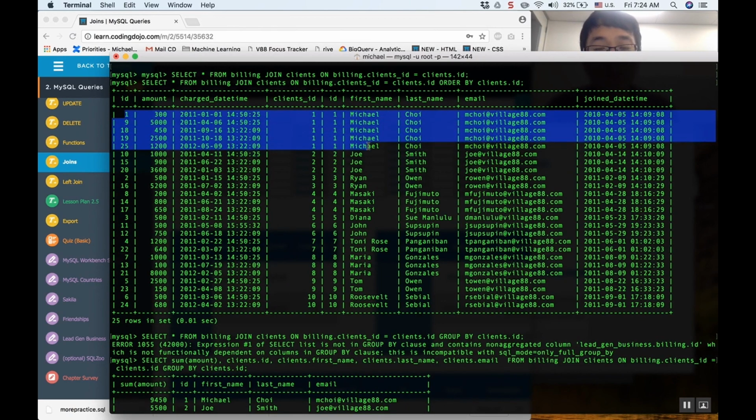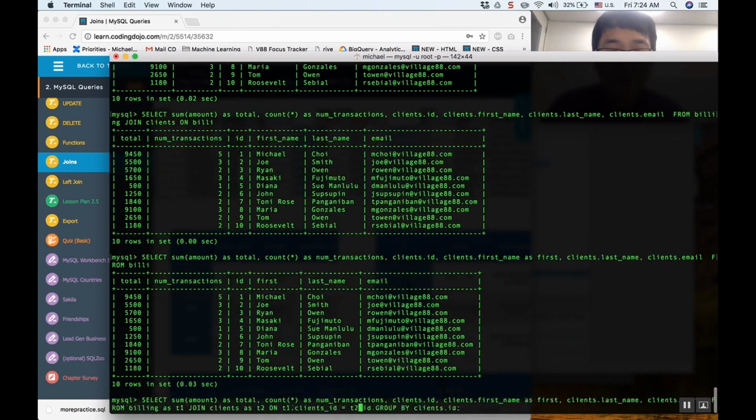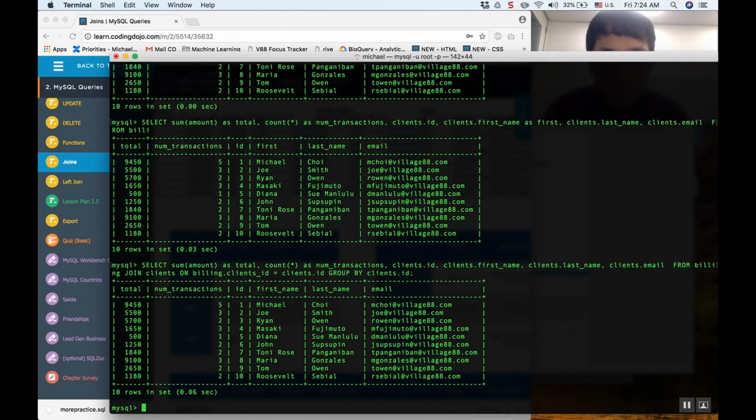You can also group by multiple records, multiple fields. So I could have said, do you know what, I want to know how much each of my clients paid me each year. Then I can do group by client's ID, comma, and I can also group by the year of the charge date time. And that could be done too. So for example, I can do that. Let's see if that query runs.